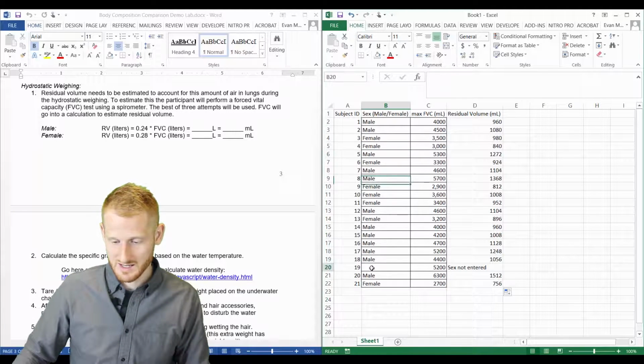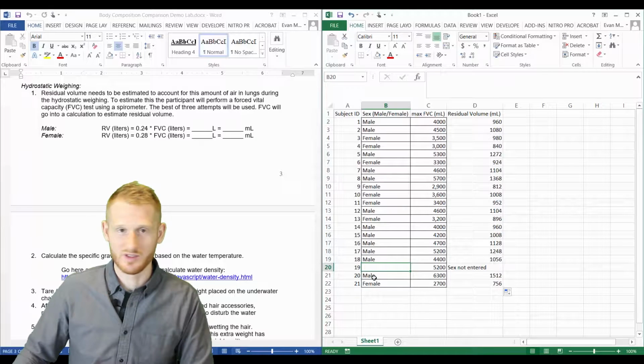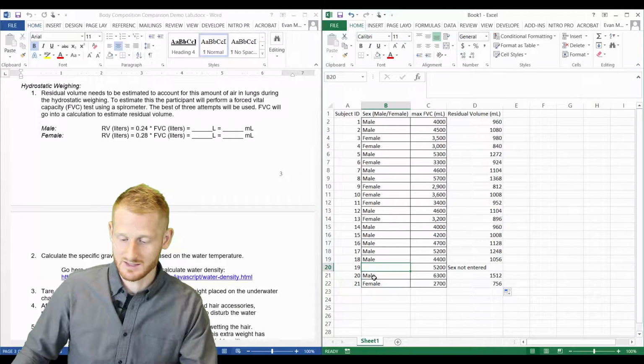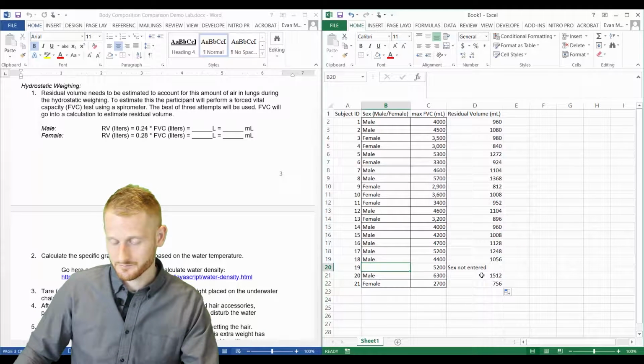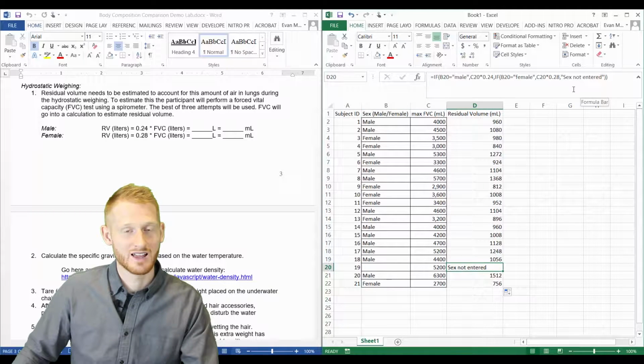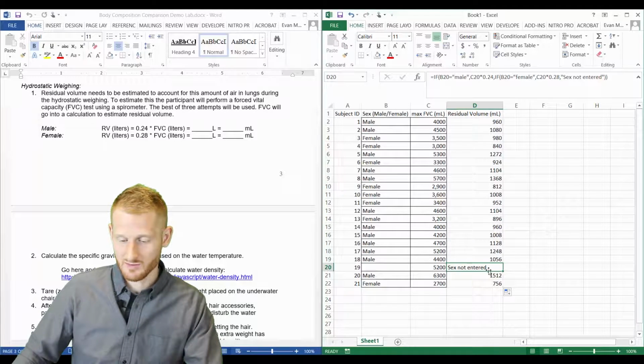Notice number 19 here, we did not have their sex listed. This could have been a typo, somebody could have deleted it by accident, somebody didn't enter it by accident, whatever it is. And because I put at the end here "sex not entered", it would put those words in there, so that's why that's listed there.